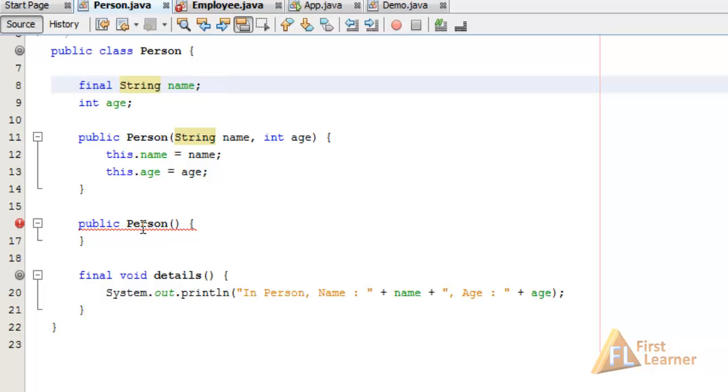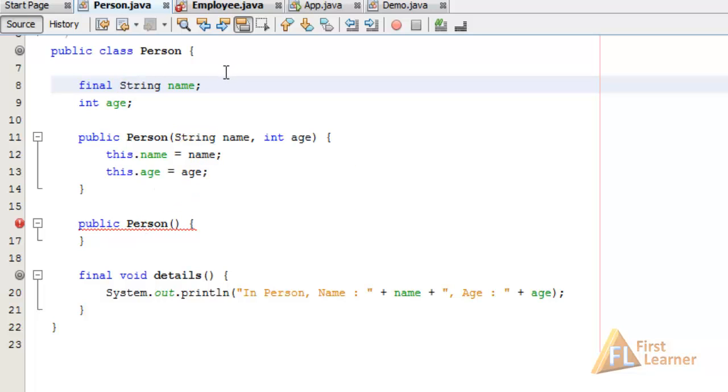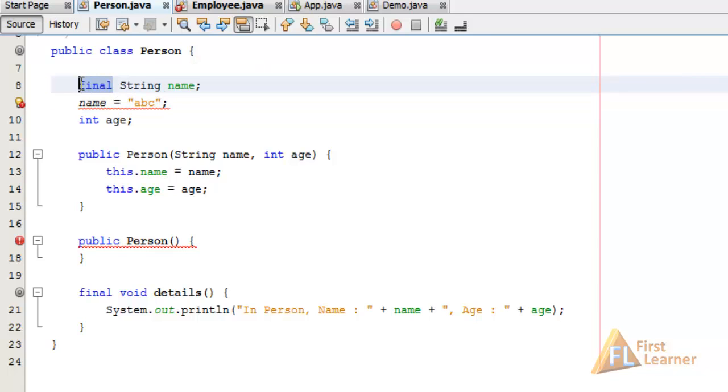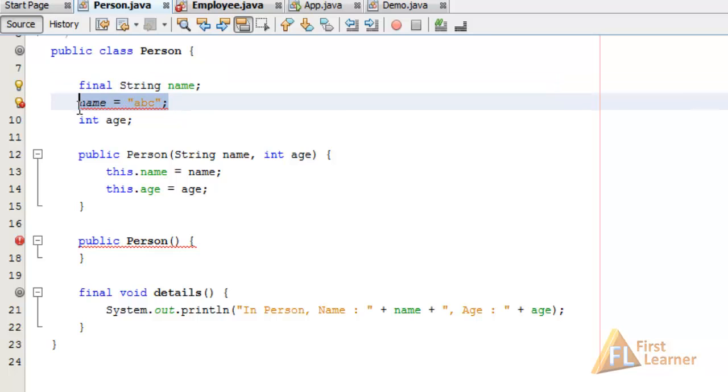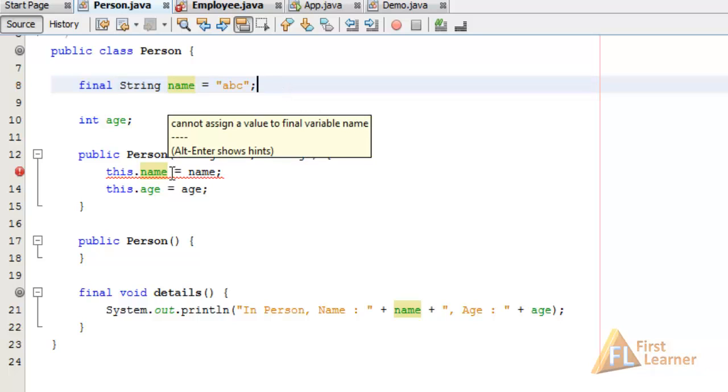This is showing an error in the constructor. It is saying the variable name might not have been initialized. So now if we do name equal to ABC, this will produce an error, because if we are making something final, it should be declared and initialized in the same line. So let's remove this and make an equals here and assign a value of ABC. So now this is not giving any error, and this line is giving an error because name has become final.